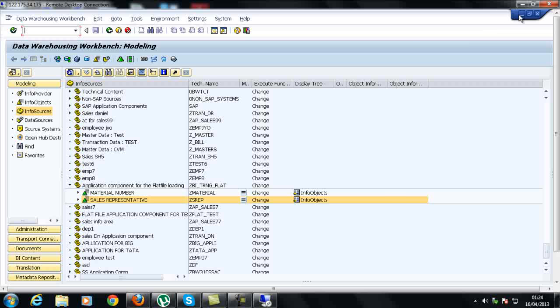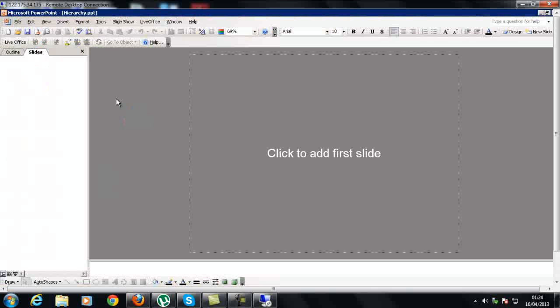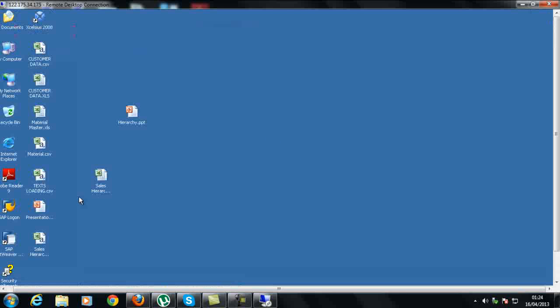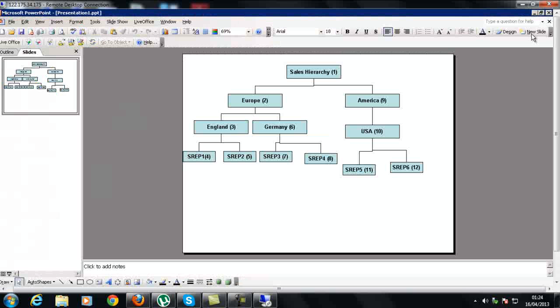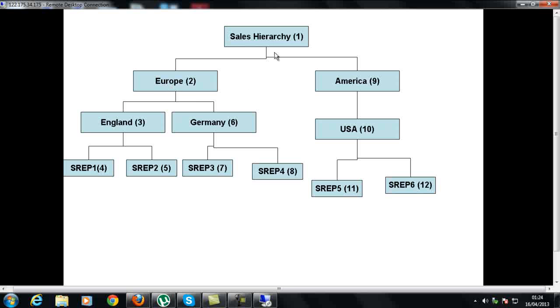Until now we have seen that we have created a flat file and we have created hierarchies, and we have created the presentation for the hierarchies. So this is the hierarchies we have created, and we have created a flat file with this hierarchy.